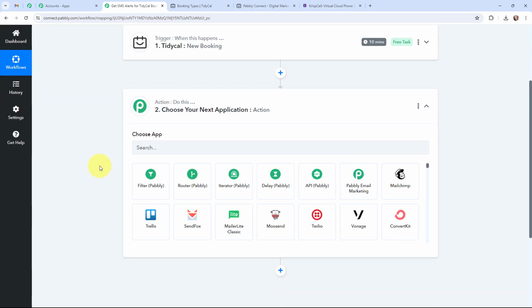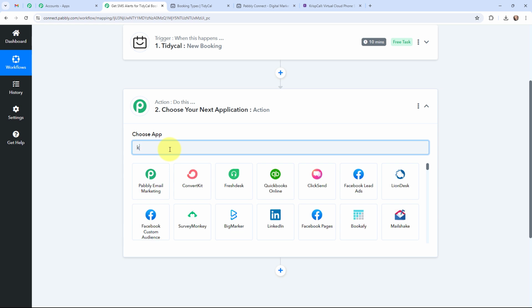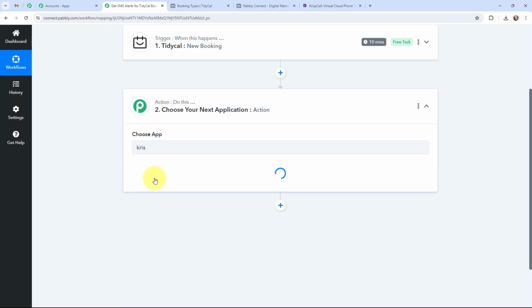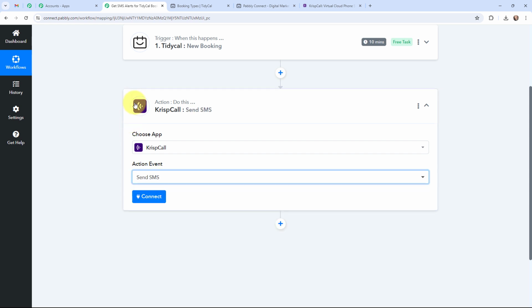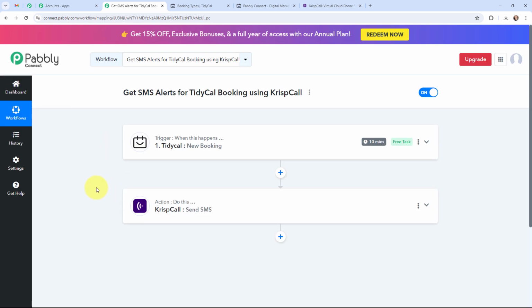So as I want to get an SMS by using KrispCall, over here I'm going to search for KrispCall as my action application, and the action event will be send SMS. So here, as you can see, I have selected my action application and the action event along with my trigger application and the trigger event. So whenever there is a new booking made inside my TidyCal account, then by using KrispCall, I'm going to get an SMS.